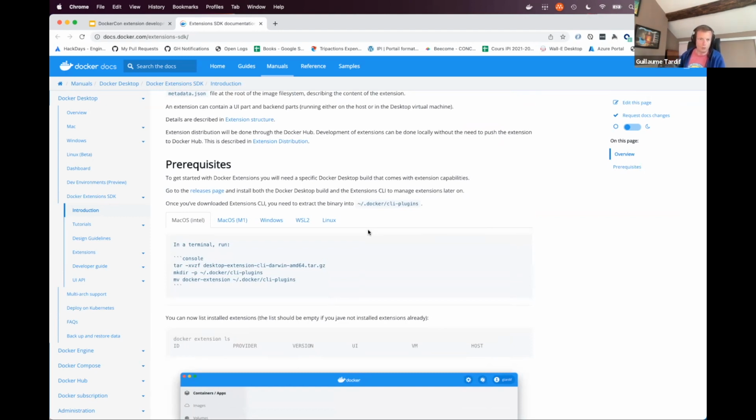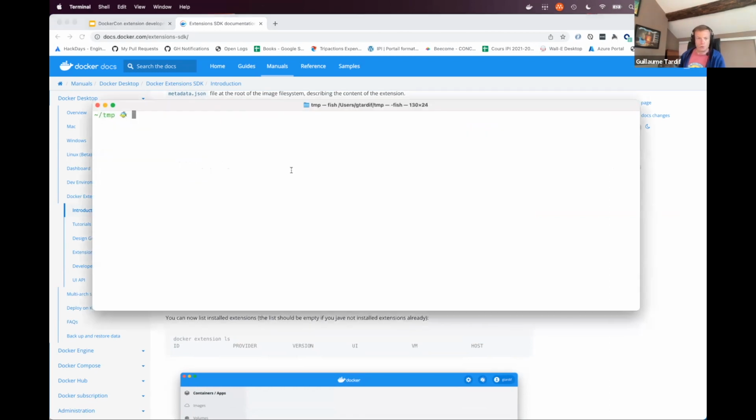So here you've got the documentation about how to install this CLI. It's available on Mac, Windows, and Linux. I've got it installed already on my machine, and I can type docker extension ls. This CLI gives you the extension keyword and then all the subcommands that go below docker extension. So here I can see I've got no extension installed on my machine.